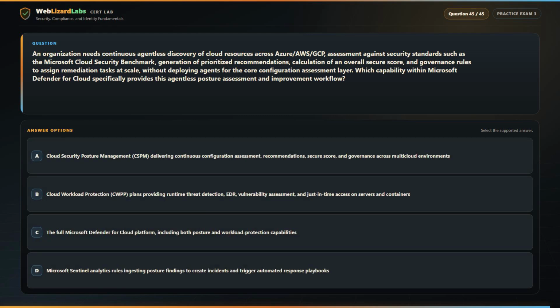Question 45. An organization needs continuous agentless discovery of cloud resources across Azure/AWS/GCP. Assessment against security standards such as the Microsoft Cloud Security Benchmark, generation of prioritized recommendations, calculation of an overall secure score, and governance rules to assign remediation tasks at scale, without deploying agents for the core configuration assessment layer. Which capability within Microsoft Defender for Cloud specifically provides this agentless posture assessment and improvement workflow?